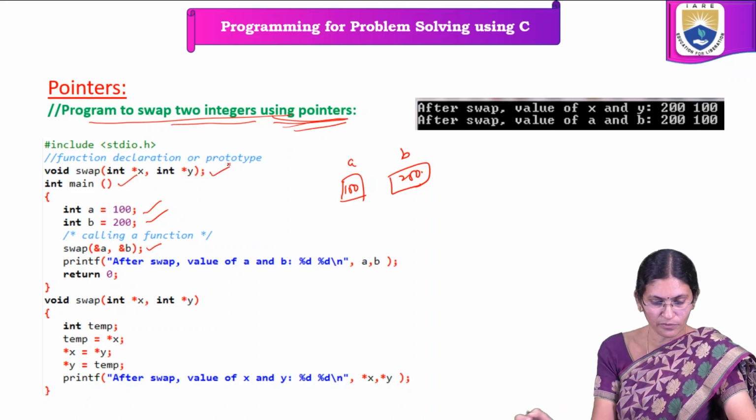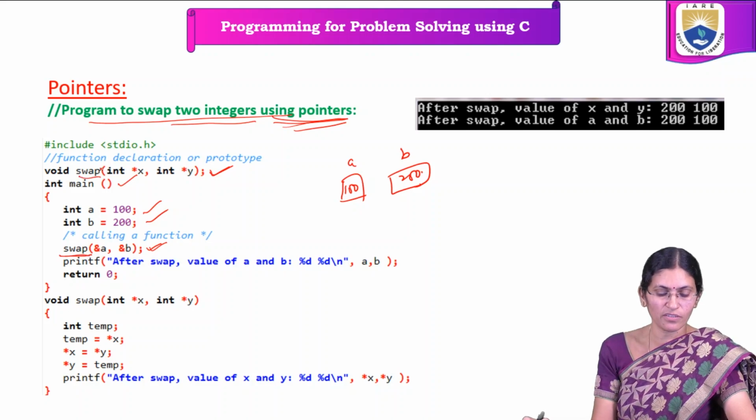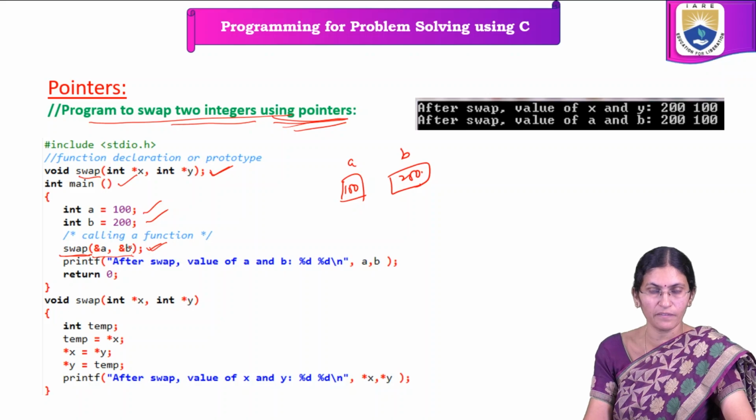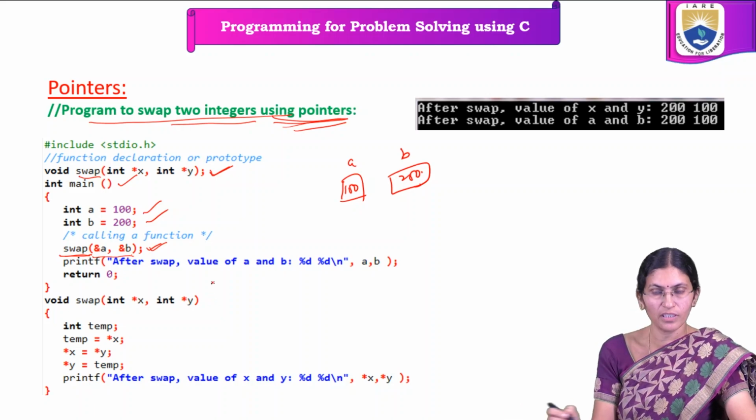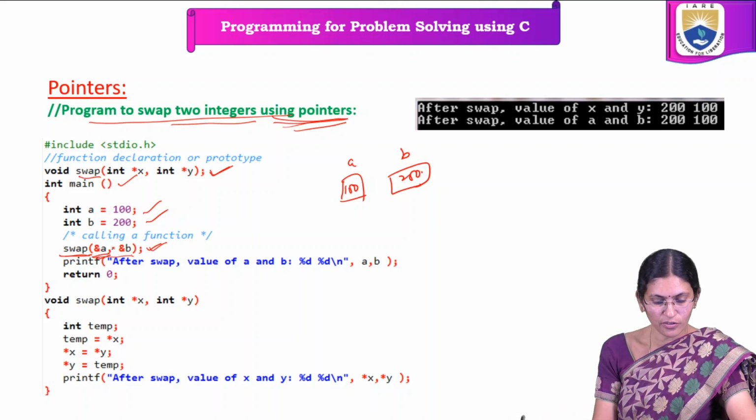The prototype for this user defined function is this one, the function declaration or function prototype. This is the calling function. In the calling function, we need to specify the name of the function. The name of the function is swap, and then the parameters. These are the actual parameters. There are two ways in which we can pass the parameters, as we have seen in the previous video lectures. You can go through my previous video lecture, user defined functions in C, where we have discussed in detail actual arguments, formal arguments and the concept of user defined functions. So here we are passing the address of the variable.